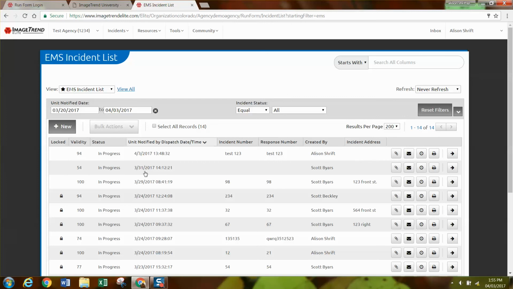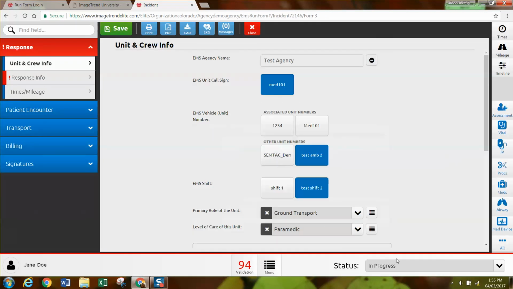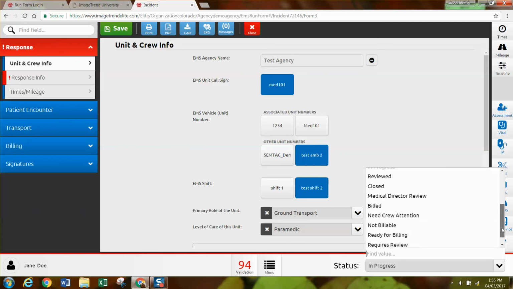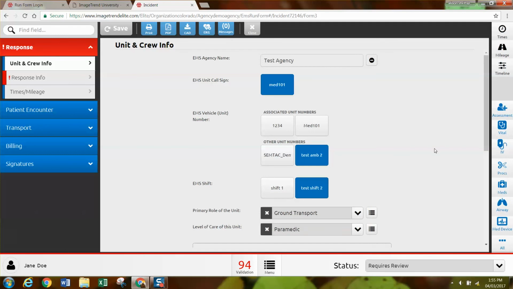And right here, it's at the top. My validation score was 94. It's in progress. I created it, test 123. If I was extremely satisfied with my work in this run form, I could always change the status of it by simply coming down here to the status bar. Maybe I'm finalized, in progress, not billable, ready for billing. Maybe this requires review. And you can tell it's saving. And this will tell whoever does review these that this incident is ready to be reviewed.